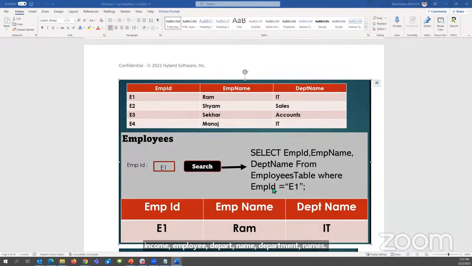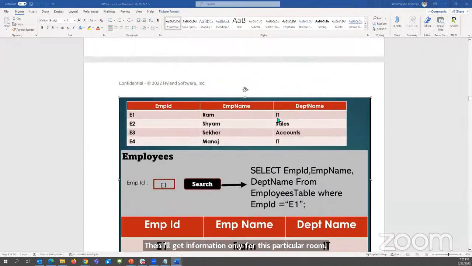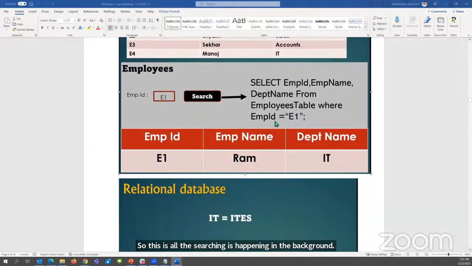This is the employee table where employee ID equals E1. So I'm trying to click on E1, then the background does a search, and I'll get information only for this particular row. Okay, so this is how the searching is happening in the background. Got it? So that's what it means.